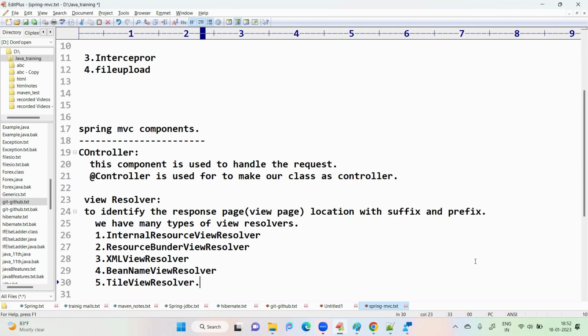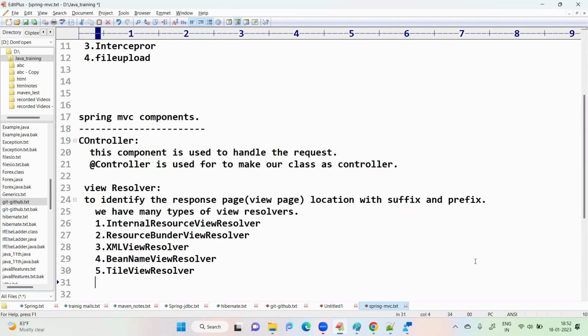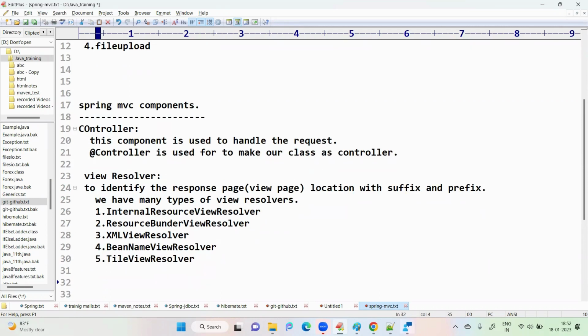In the XML view resolver, we have to send some response as XML, so we can use the XML view resolver. With the bean name view resolver, we can match a class name to a view name. That is the format for the bean name view resolver. Tiles is a different concept, which I'll discuss if required. Mainly we'll go for the internal resource view resolver.